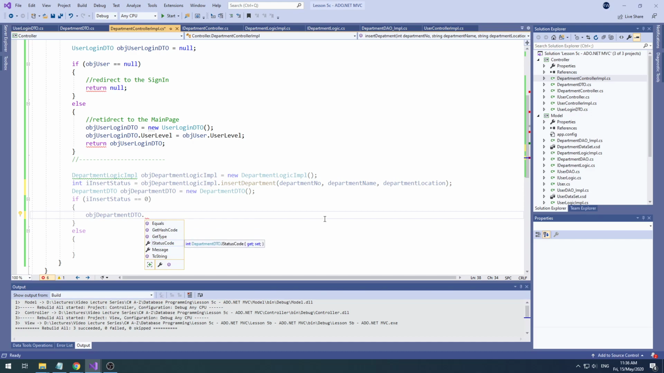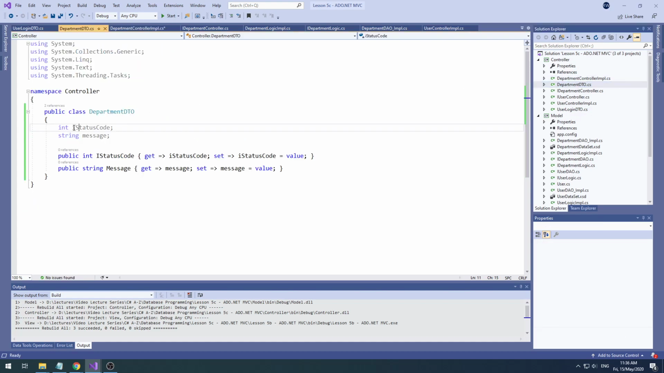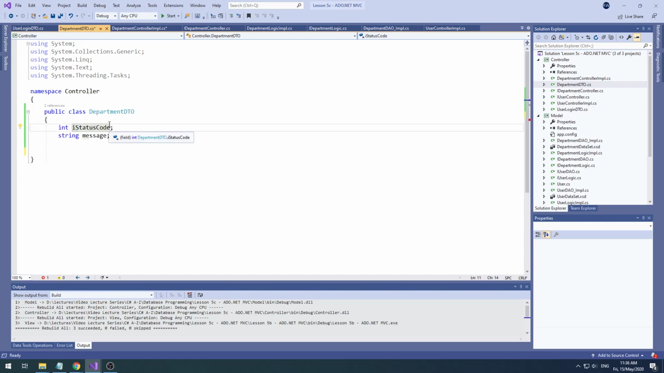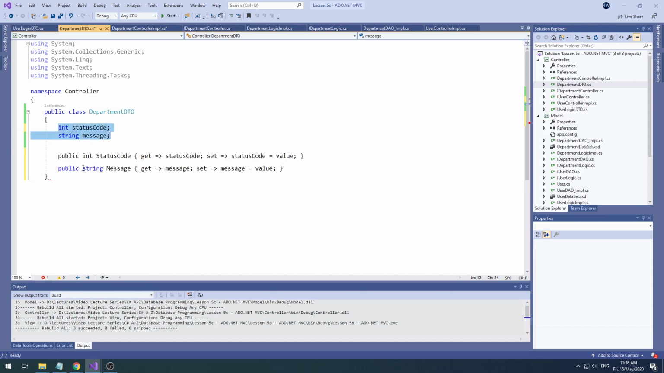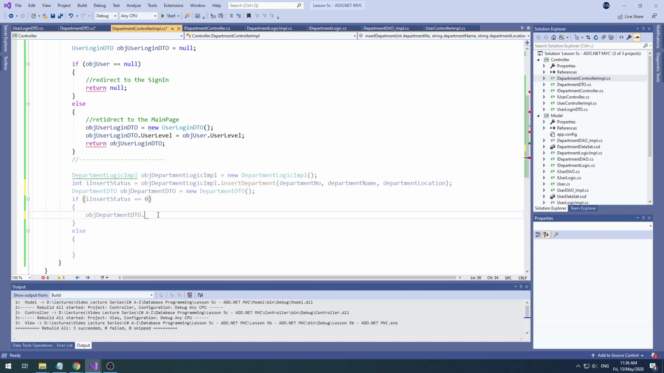I would like to do one small thing, just a quick thing, my friends, give me a sec. I'll go to the department DTO. I want to do it as simple as possible for you, so I'll just make it like this. The earlier one also works, but I want to make it as simple as possible. So the status code. In the department controller, I'm going to say the status code is whatever status code you received, this one.